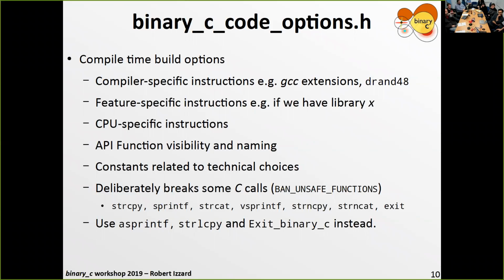The other things that are in here are things like the drand48. If you don't know what that is, it's part of the standard C library's random number generator. It's a safe way of generating random numbers. It's thread safe and all that. But some compilers have it, some don't. So, just in case, here it tries to detect it.